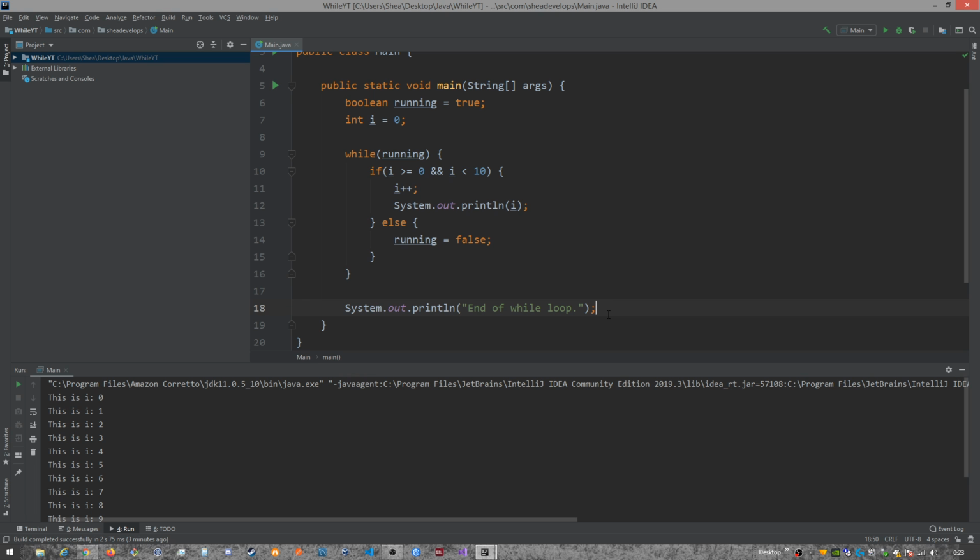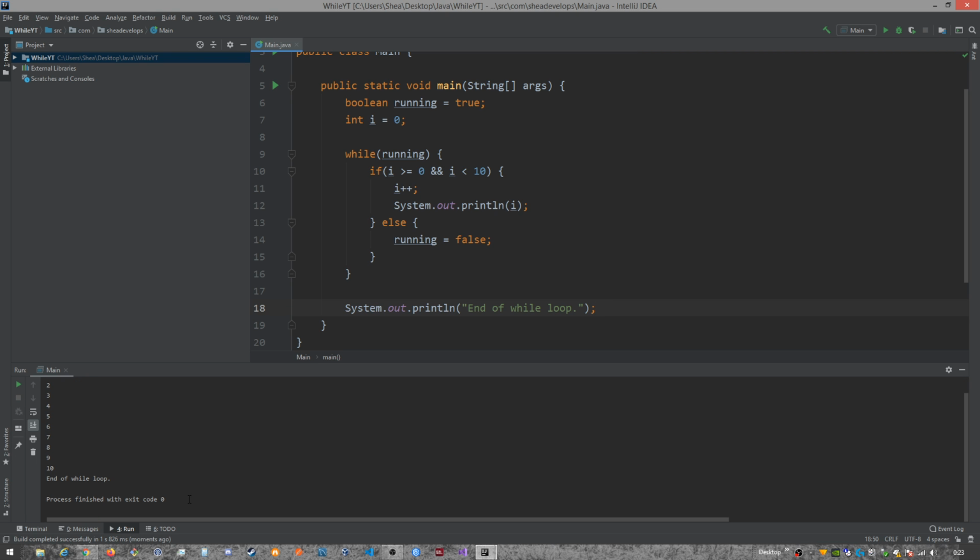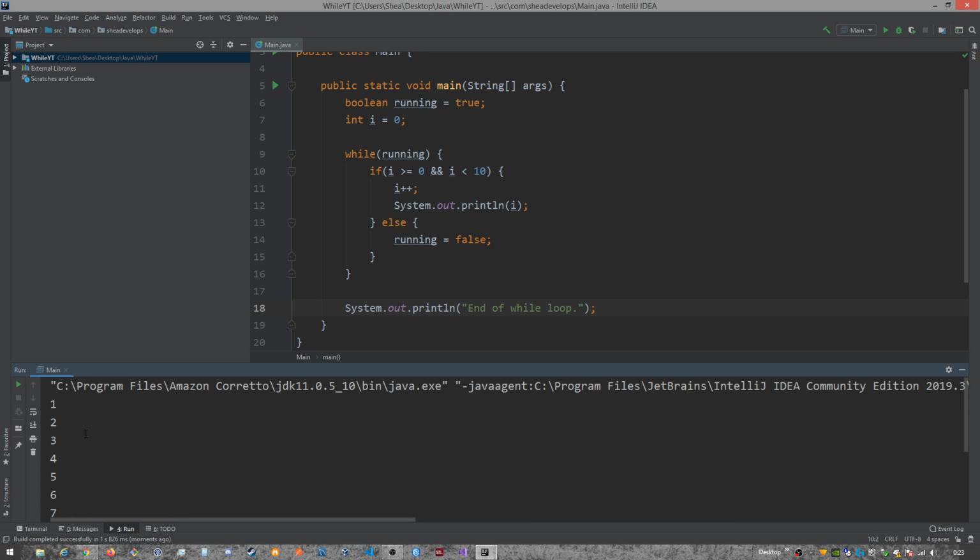So let's go ahead and run this and see what happens. And as you can see, we get 1, 2, 3, 4, 5, 6, 7, 8, 9, 10, and then end of while loop. Make that a little bigger. All right, so that's basically it for a while loop. We could do a lot more.